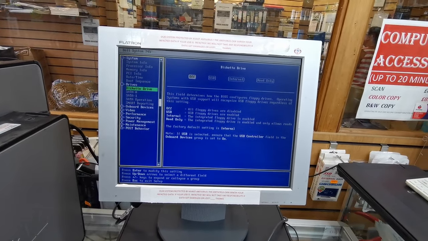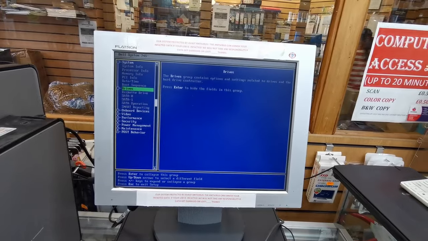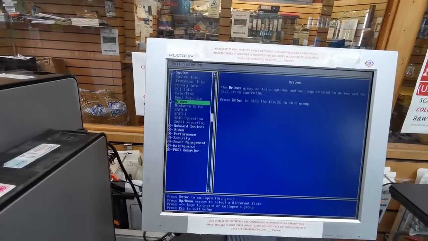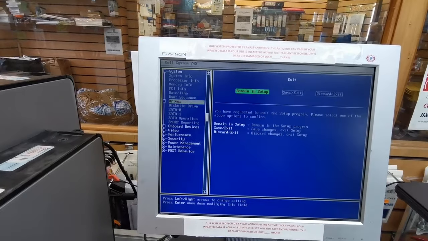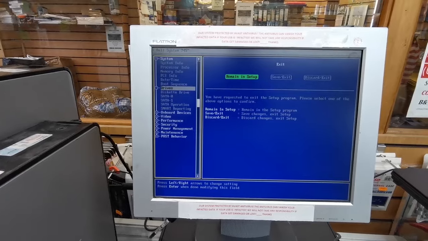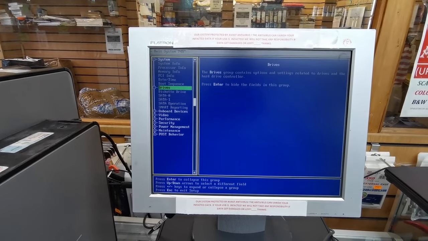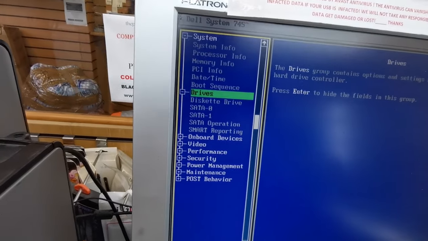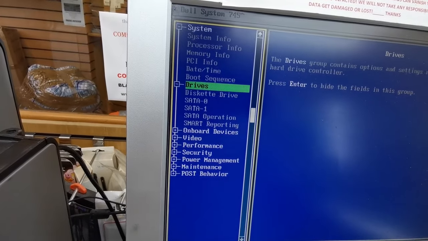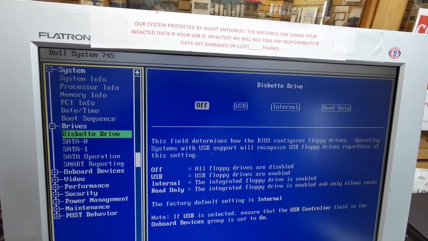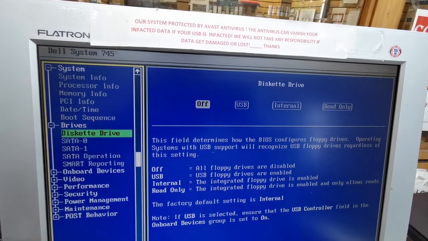Okay, so make sure you go into drive, open it, expand it, because normally it comes like that. Okay, so it's always like this. If you hit enter, it will expand. Then if you go to diskette drive, there are a few options in here. One is read only, then internal, USB and off.